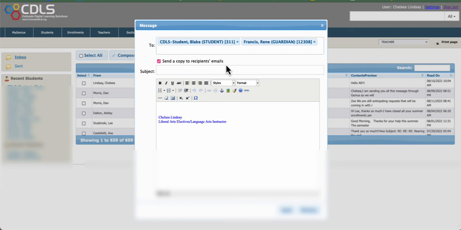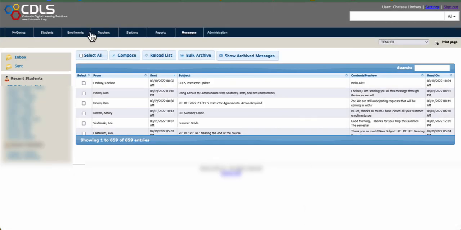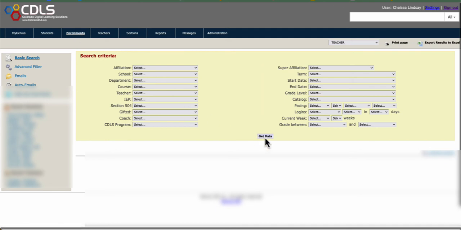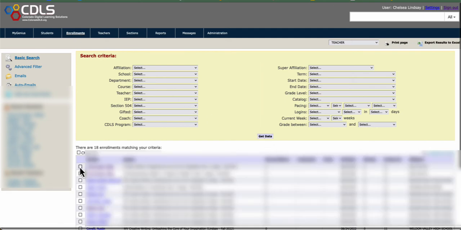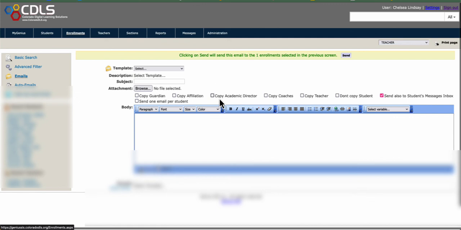You'll notice this box is always checked. Don't uncheck it. This is how we get a copy sent to those external emails, subject line, and body of the message. But you'll notice in this area, there's literally no way to send an attachment. And you don't get all of the variables and the templates and all of that magic either. And so although this exists and is a way to message students, I would encourage you guys to use the Enrollments tab, checkbox the student you're wanting to message, and then go to emails.